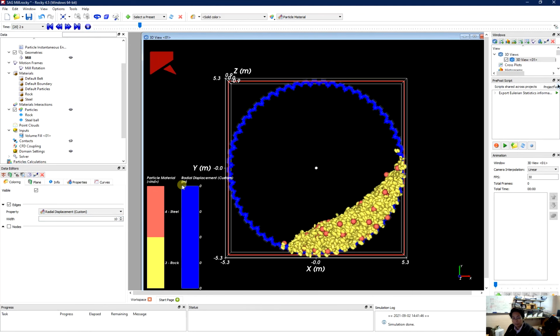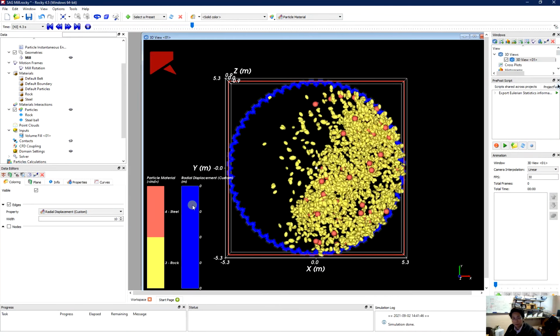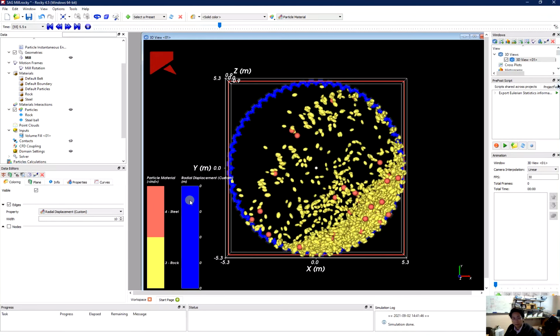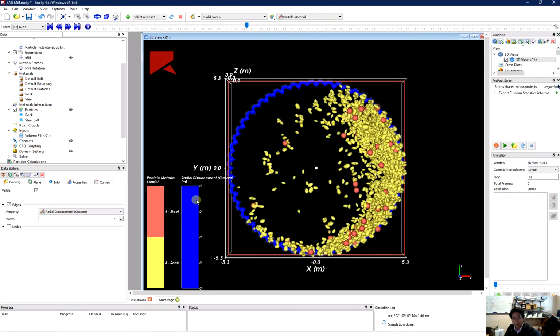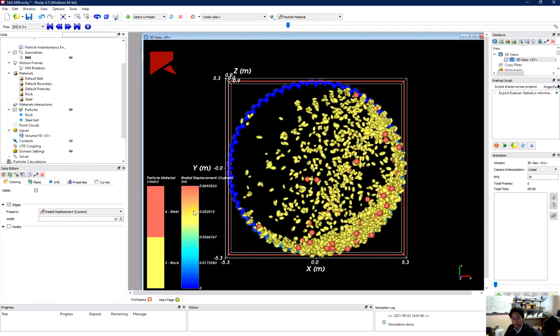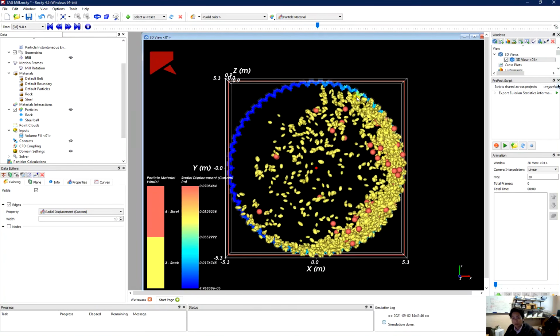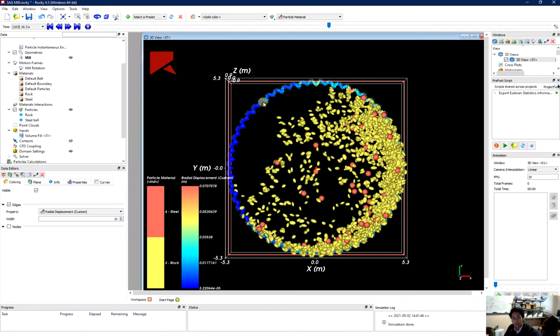You can see at the beginning, you don't have much of the impact, so there's no displacement in radial directions. After a while, you will see that it has some displacement because of the wearing model, and therefore the color changes. You can see the difference in the color over here.